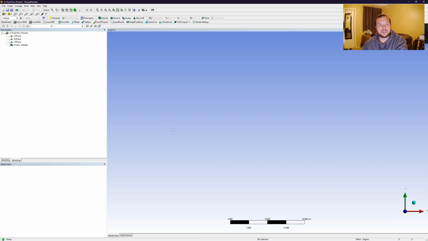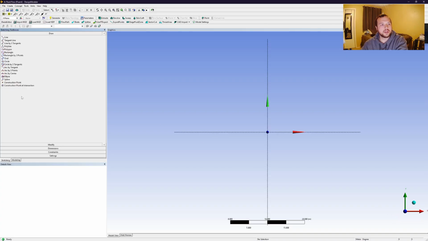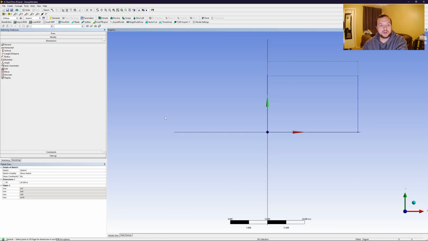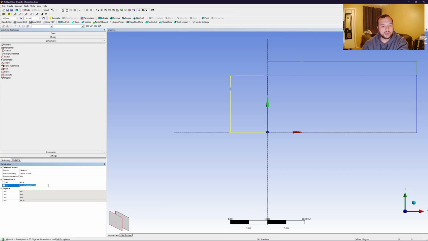And since it's a 2D flow, we're going to go into our XY plane. So we're going to start with a giant rectangle. And so I'm going to dimension this top line as 40 meters. And then the height of the rectangle as 20 meters.